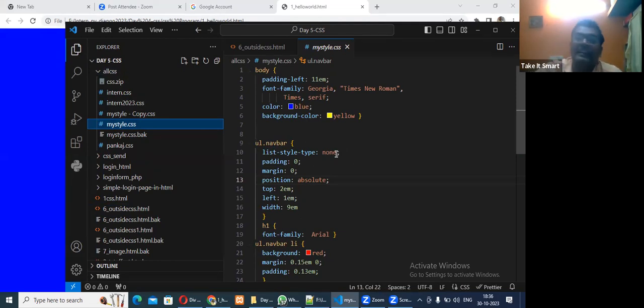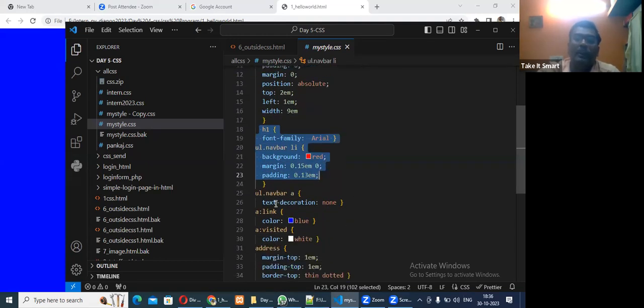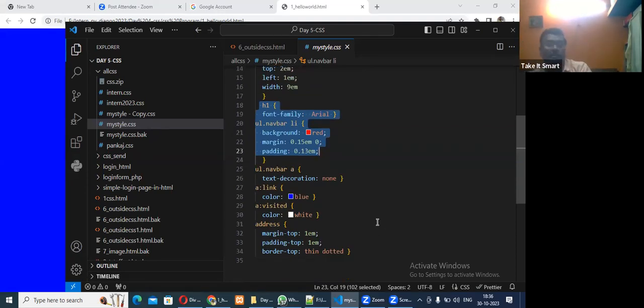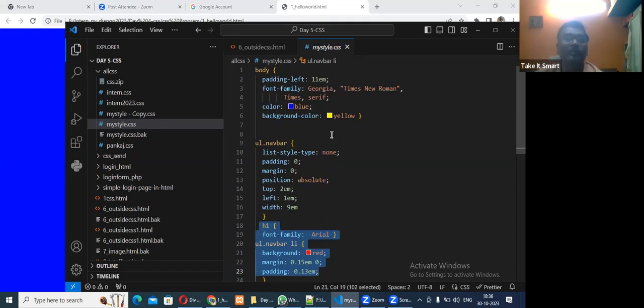So listing a style type none, padding, margin, position, top, left, width, so many things we can define. And we have something written for h1: font family, background, padding. So for ul.navbar, again navbar a is there. So link, for under the navbar something is there. For hyperlink, for that also we define something. So finally for the navbar we define many things, and now we have to understand how exactly this is going to be implemented there.